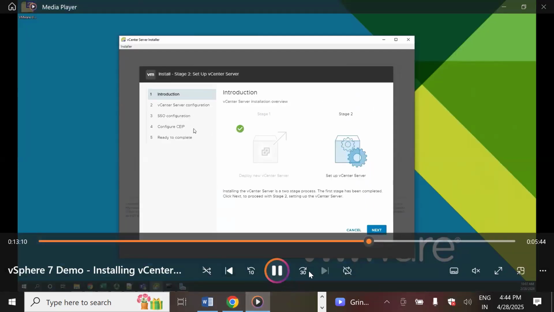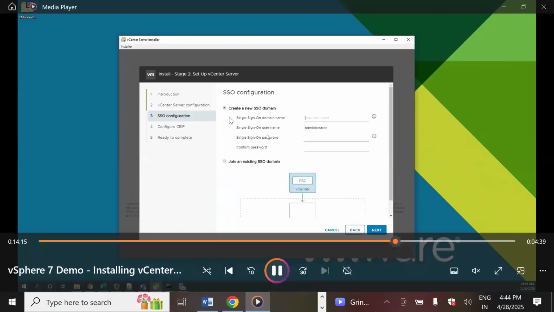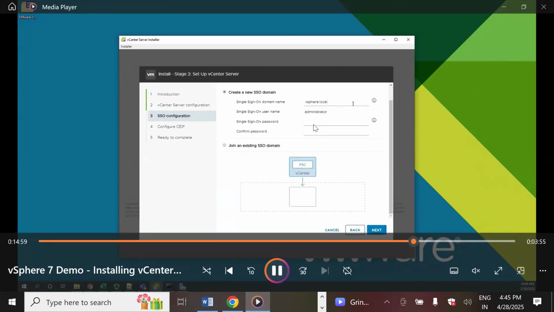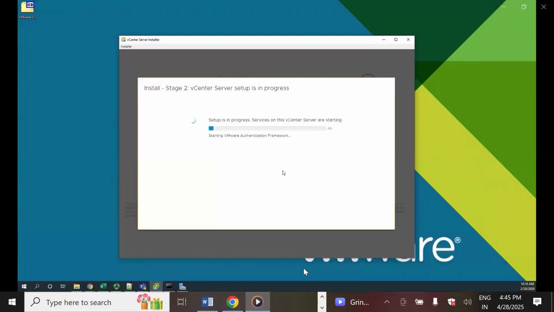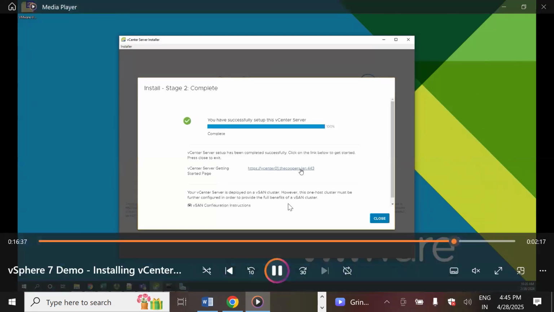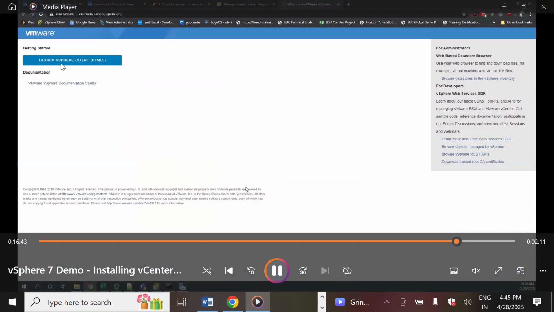See, the same screenshot. So SSO. As I told you, see that the vSphere.local is grayed out. It means you have to configure vSphere.local only. So we will configure the vSphere.local administrator password. And we will click on next. That's it. Just setup will complete. See, if you click on that link, the vCenter will open. Just launch the vCenter. Initially, the vCenter looks like this.